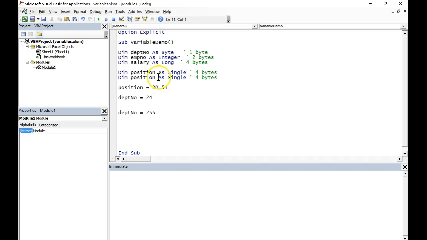All right, so I'll just call this one position 2. And the other type, we got one called single. What's the other one? Married? No, double. And the double precision floating point number takes 8 bytes. And it's more of the same. It's just bigger, but same idea. Questions here?